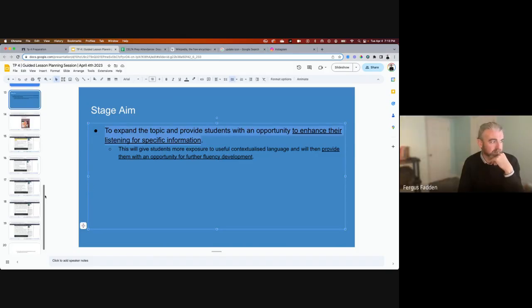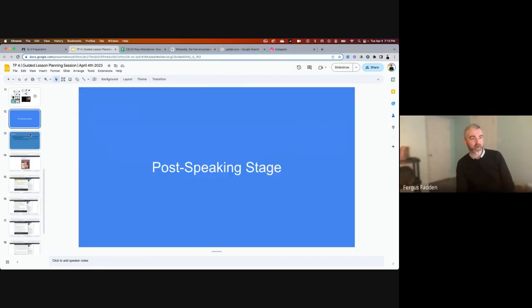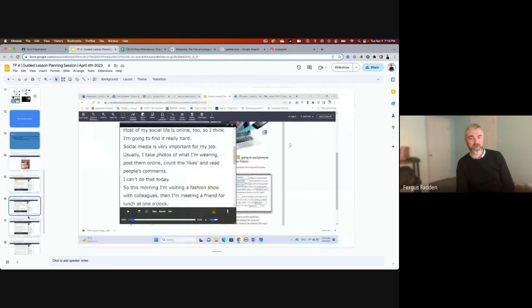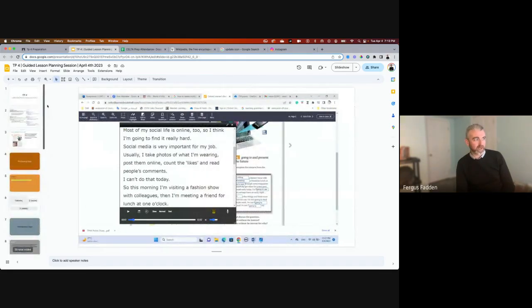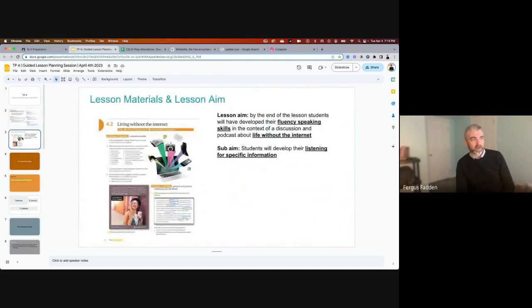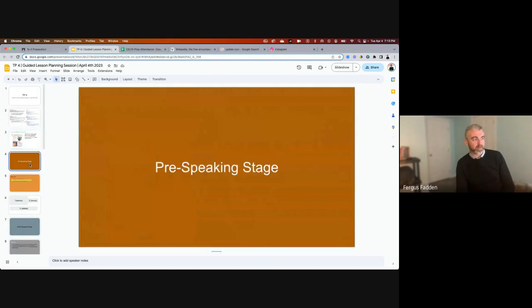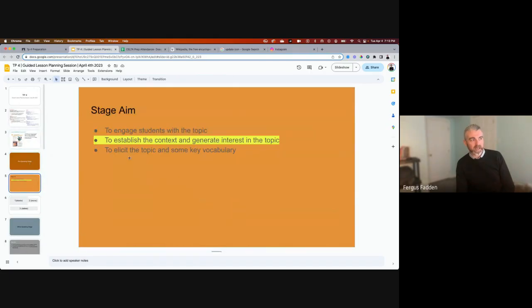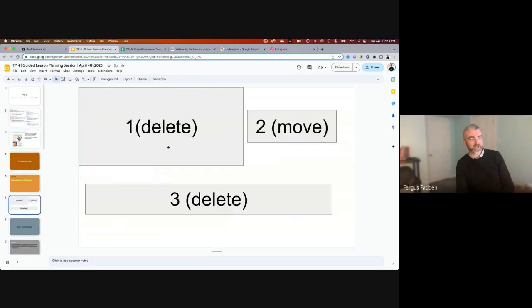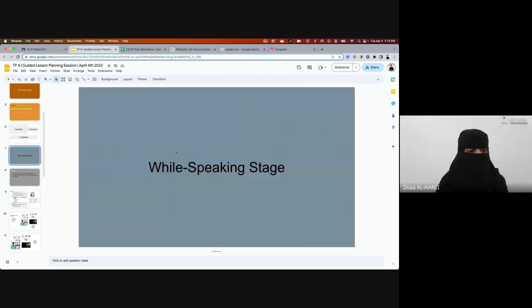Yes. Okay. Look, I've organized it like that. Post speaking: this is the stage aim for post speaking. This is the materials for post speaking. That's how I've organized everything. Look, just introduction, PP points, materials, lesson aim, then the pre-speaking stage. Here's the aim for the pre-speaking stage. Here's the materials for the pre-speaking stage. Okay. Yes, I got it.